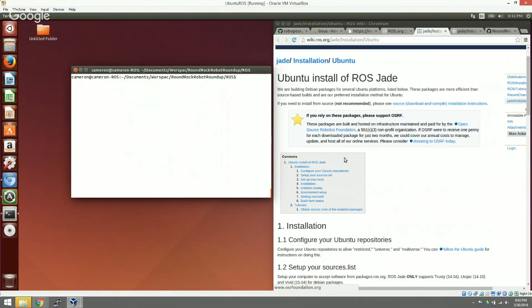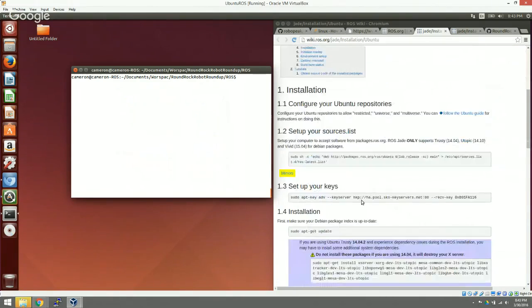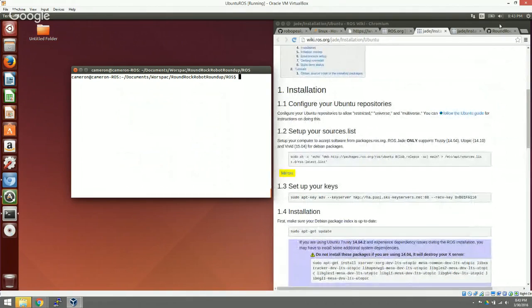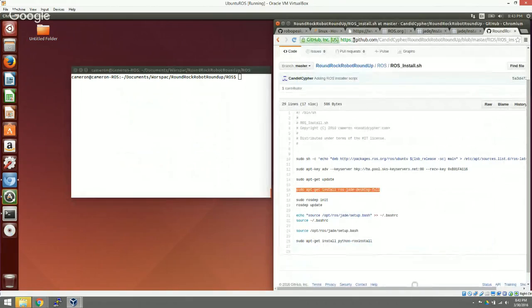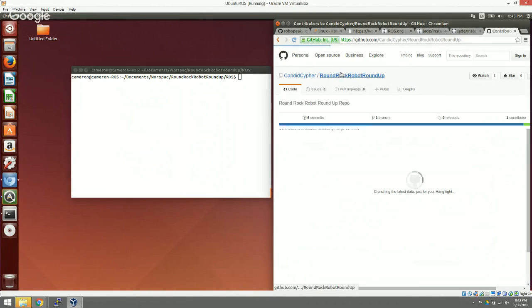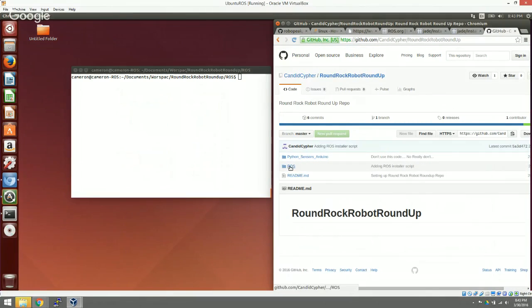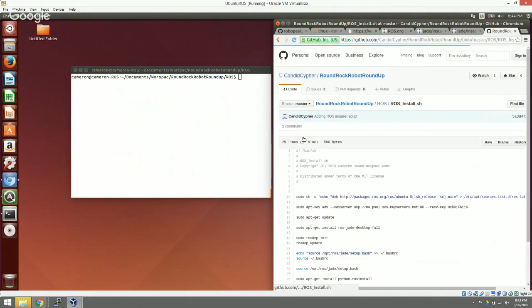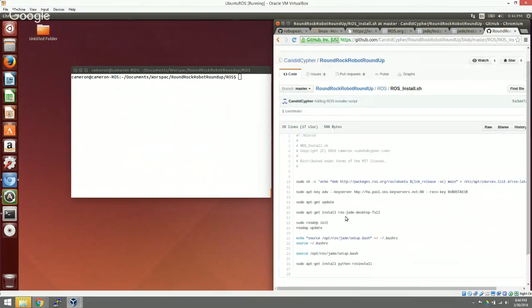Now, I've taken all of these instructions and put them into a bash script. So if you don't want to copy and paste everything, go to github.com/candidcipher/roundrockrobotroundup, and you'll see that there is a directory in this repo called ros install.sh. This is a shell script that will automatically run all of the commands to install ROS on your machine.